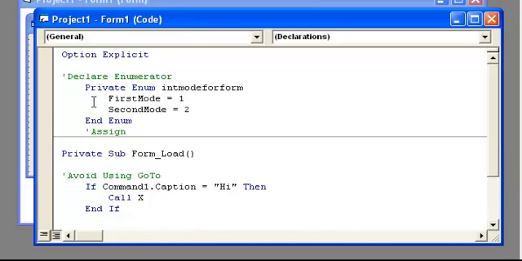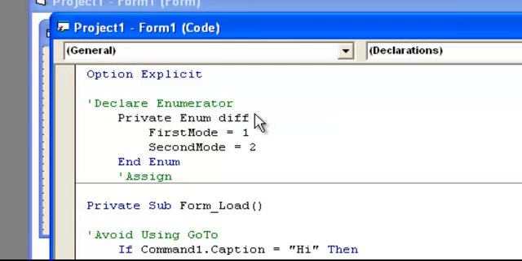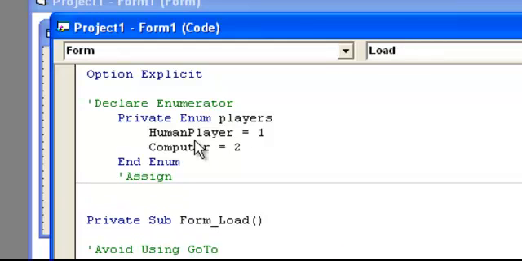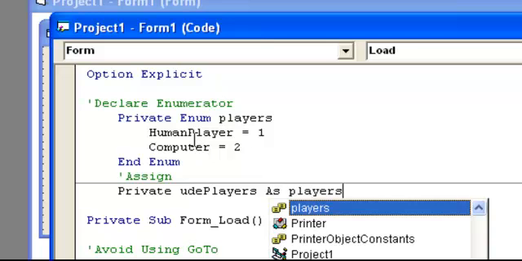Well, let's make this a little easier for people to understand. Let's just use players like in a video game. So we have human player, and then we have the computer, and that's how you would set them up. Then you have to assign this. So I usually use Private, scope UDE, user defined enumerator, and then the name that I want to use, Players As. And then we assign to the players from above.